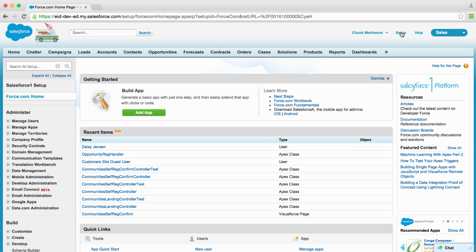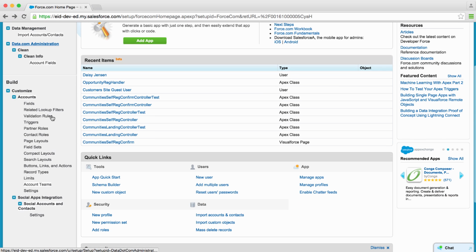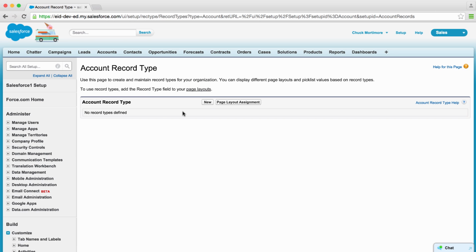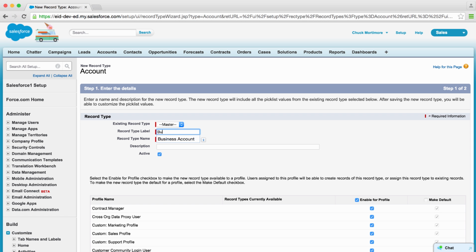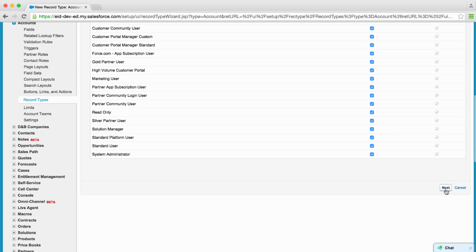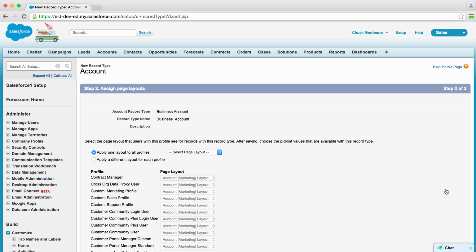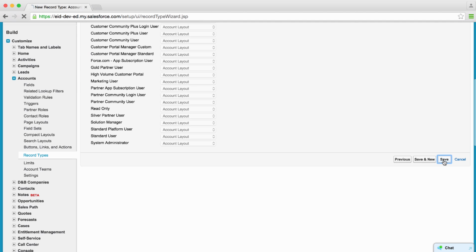First, some prerequisites. Because we're going to coexist with business accounts, we first need to create a record type. Let's search for account, and under accounts, select record types. We'll create a new record type. Let's call this business account. You could adjust the visibility by profile, but we're just going to click next, select a default layout. We'll choose the account layout, and save.